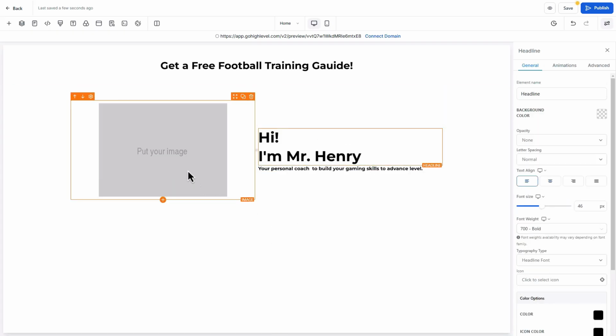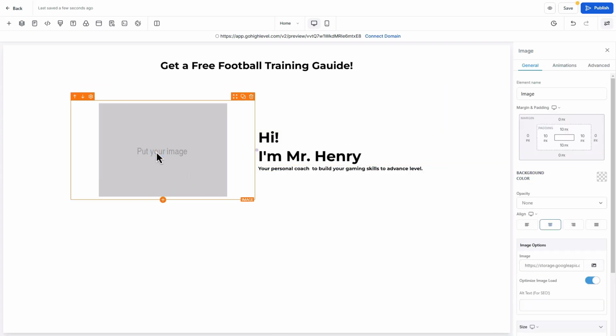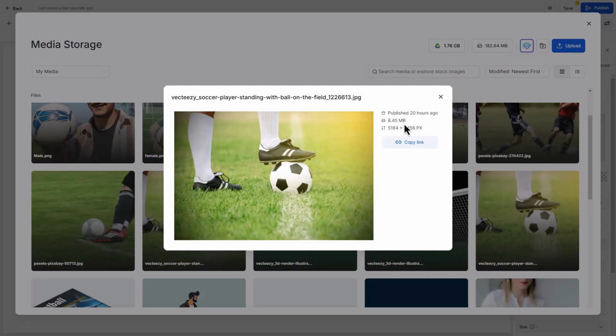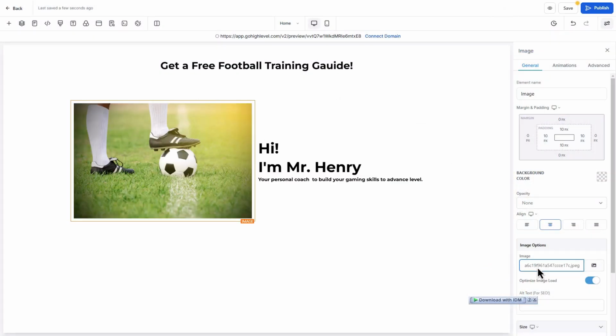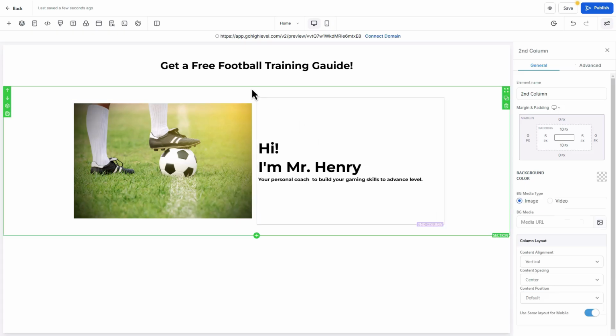To insert a picture in the picture box, click the picture box and go to the right side panel. Click the Image button, go to your drive to copy your image link, and paste it in the panel to display the picture on your page. You can set the background color as you want.